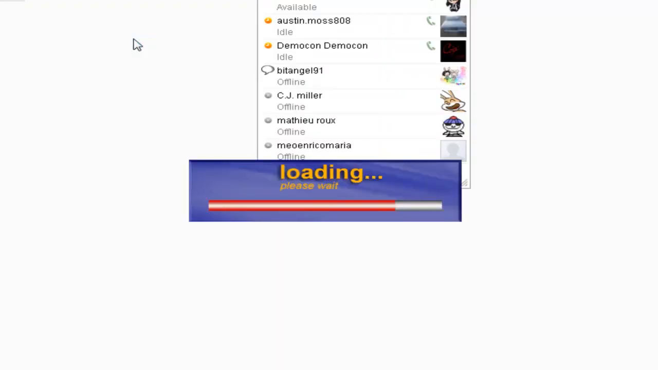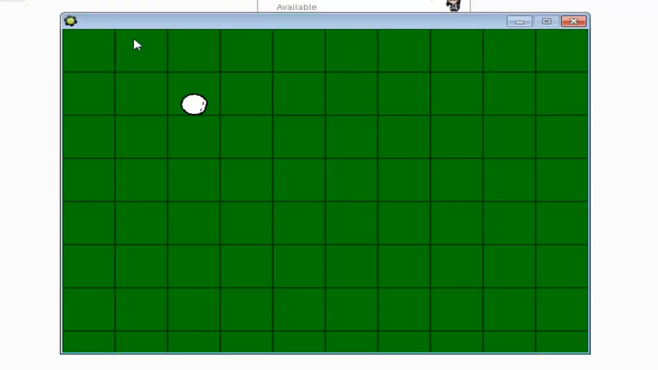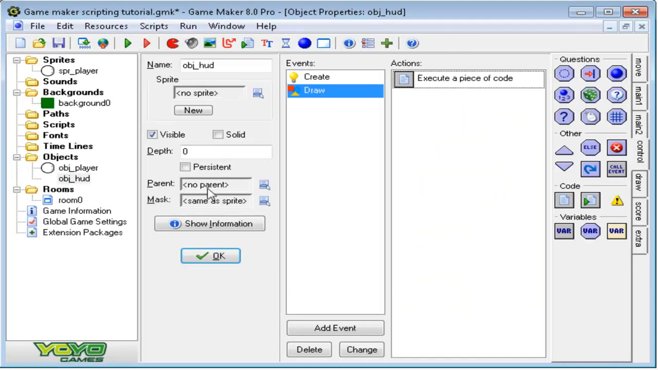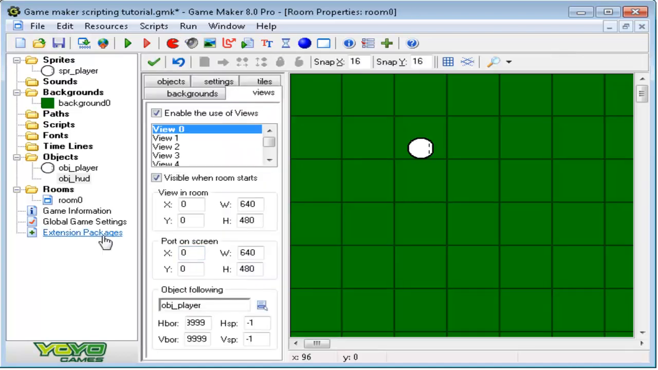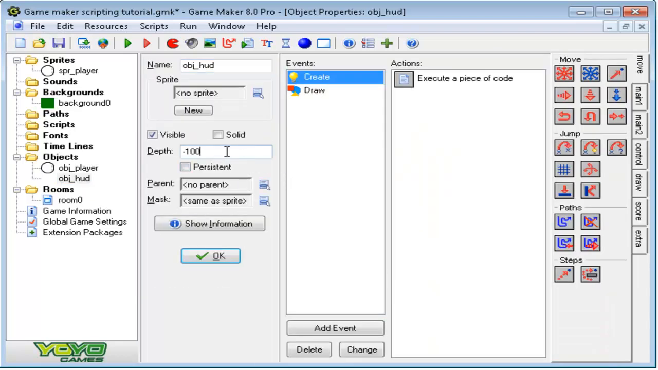This will only work for the health. Oops, I forgot to put the object inside the game. Also, something else too, before you put the object in the game, let's go ahead and give this a depth of minus 100. How do you set the depth? When you open up your object, versus depth, just change that to minus 100. We want this to be above everything else. So when the depth is below zero, it is above everything else.